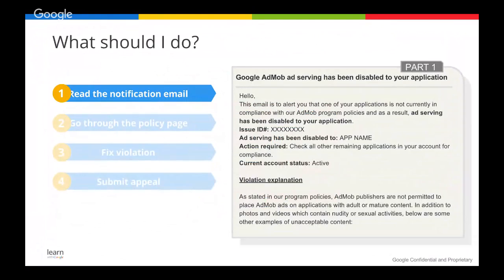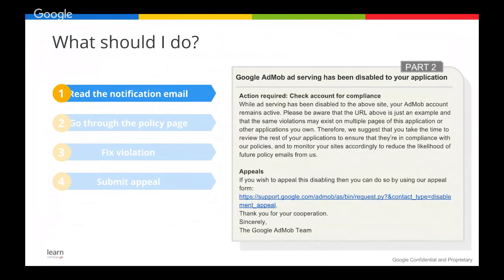This is an example of how an AdMob ad serving disable email warning looks like. We will call out what is the app ID, the app names, and give you a broad discussion of what is a violation. After reading through the email, you would have the link to where you can actually appeal and get our manual reviewer to look into your fix.